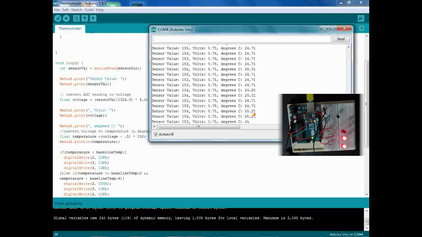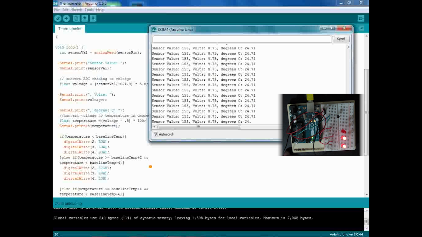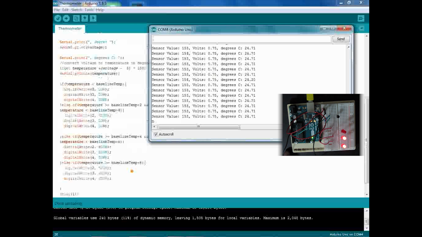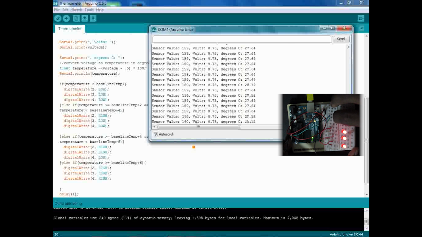So right now it's fluctuating between 24 and 25, which, if you look at our code, is in between 4 and 6. That's why we have two lights on. And if I hold this, see if I can get this, yes. If I warm this up to where it's reading 28, you'll see the third LED come on. So this is definitely functioning correctly.